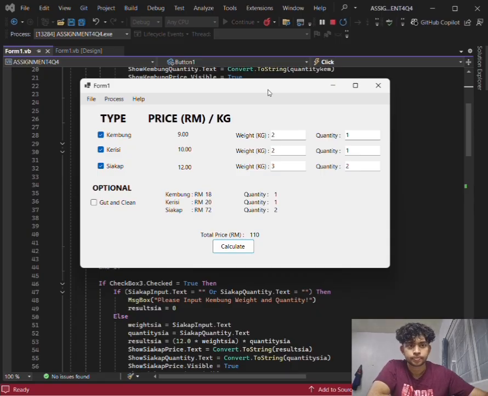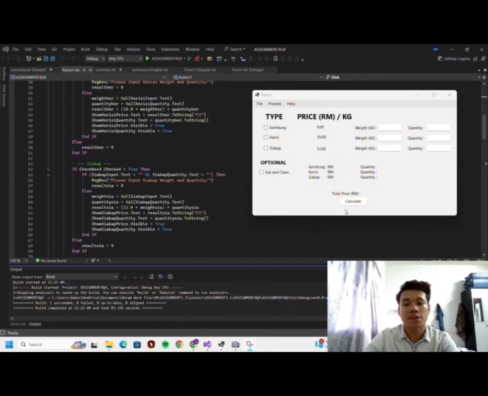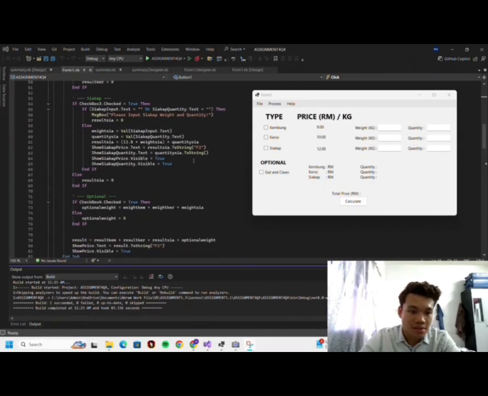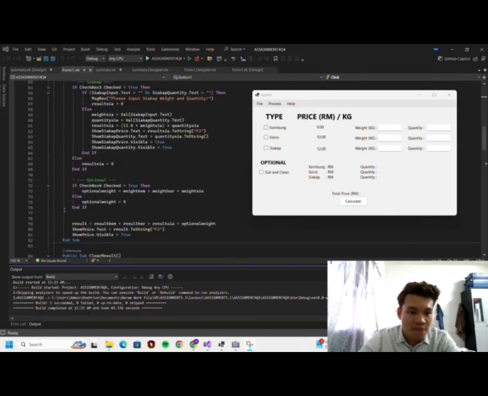Thank you. So today I'm going to explain about this part, which is optional. This is gut and clean. It's for the user once they want their fish gutted and cleaned, and it is done by the worker. So let's see the code first. So this is the code for the optional part.